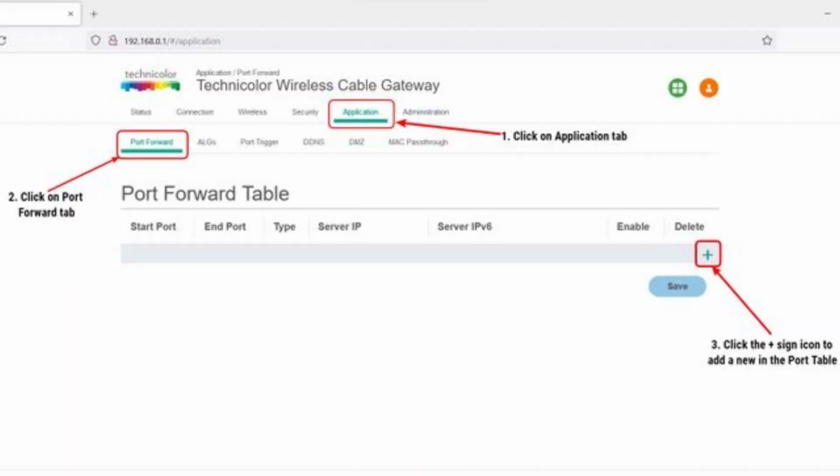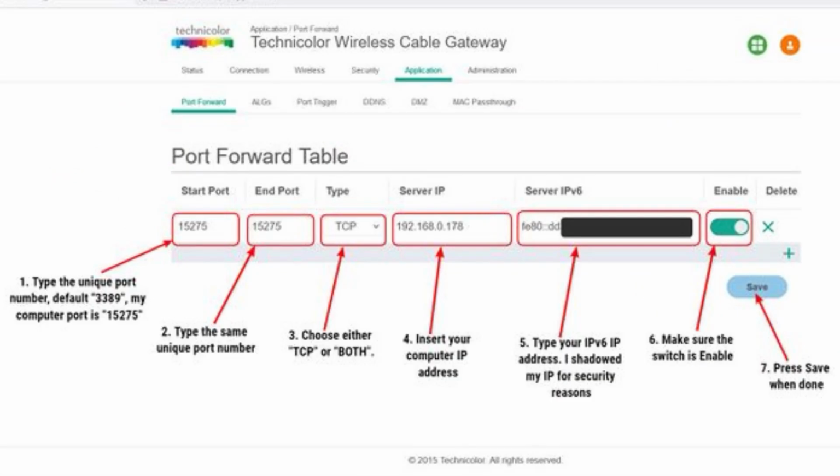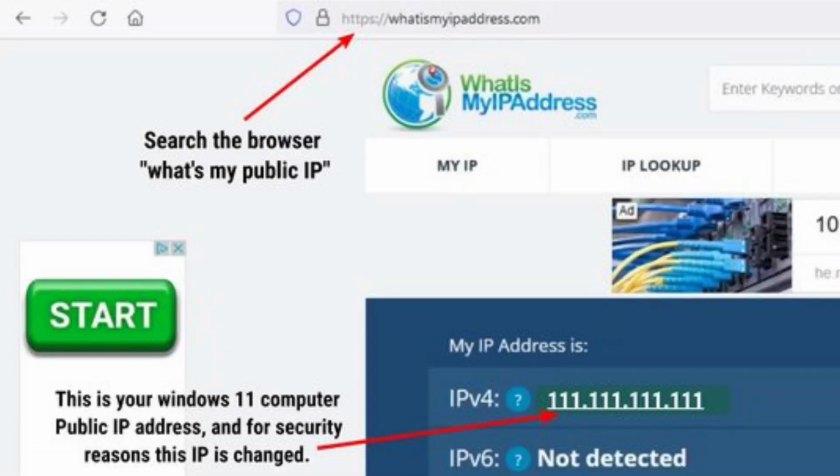Click the Application tab and follow the other steps before going to the next page. Click on the plus sign on the right side of the port forward table to set up the port forward. Open any browser and type, "What's my public IP?"